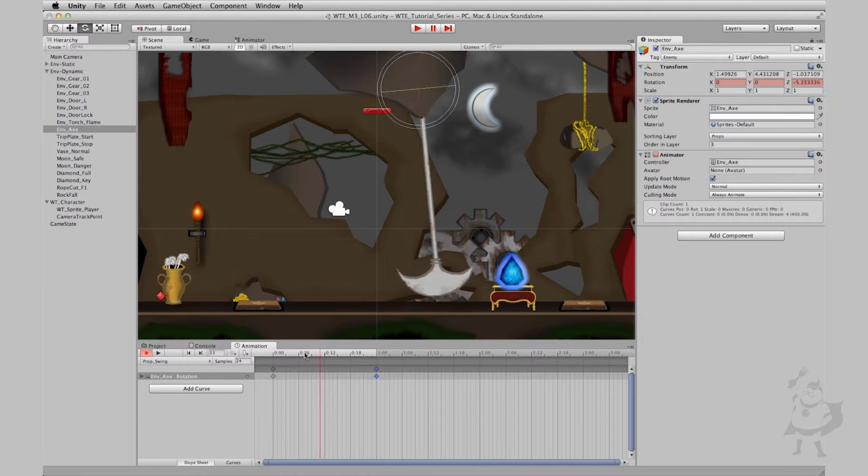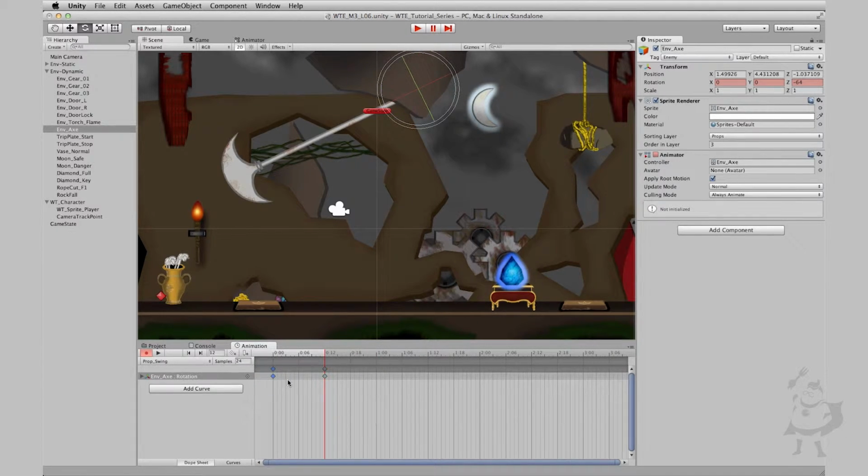So what I'm going to do is go halfway in between. So we're at 24 frames. Let's go to frame 12. Let's set that there. And then let's copy those beginning frames and go down to 24 and paste it. That way we have a perfect loop here. It's going to start there and end in the exact same position. All right. Cool.